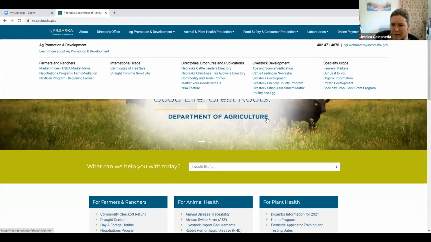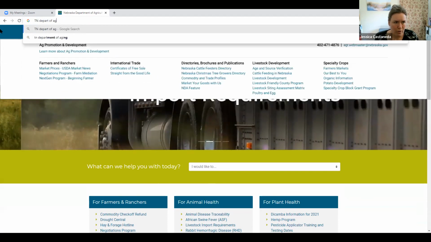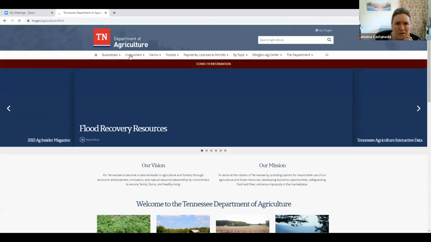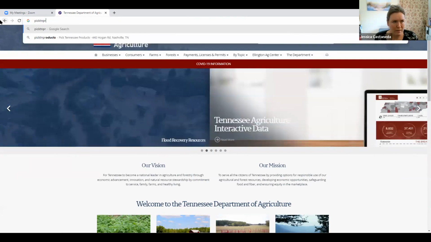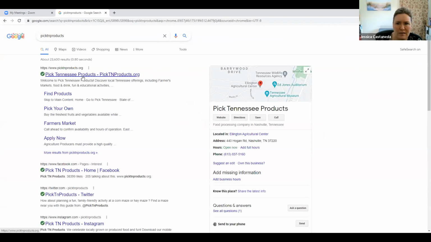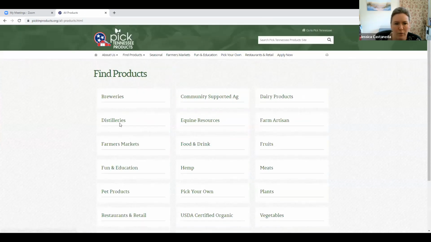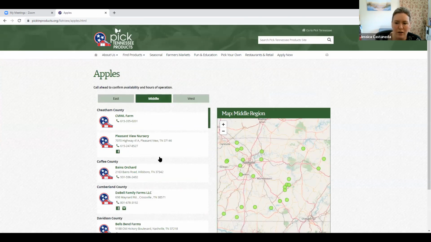Right now I'm not seeing anything really good from Nebraska, but let me show you my Tennessee Department of Agriculture. You want to just Google yours and see what you have. Some of them have something called Pick Tennessee products, and they may have something like this for your state, and it'll actually give you a list of where to find them. Here's the farmers find products. You can go in and say, I want to find all the places that sell fruit, and it'll tell me all the places that sell fruit in my particular state.